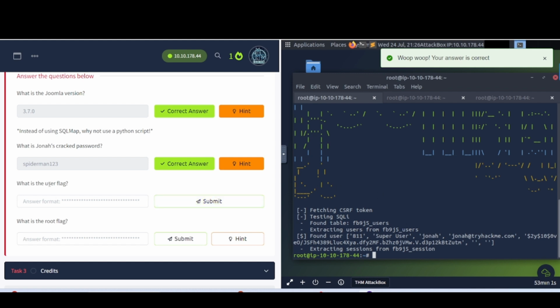It says, what is the user flag? So we're going to need to log in as Jonah and then obtain these other flags. So let's go ahead and try that. Try that on your own and then come back to the video if you get stuck or just want to go through the walkthrough with me.